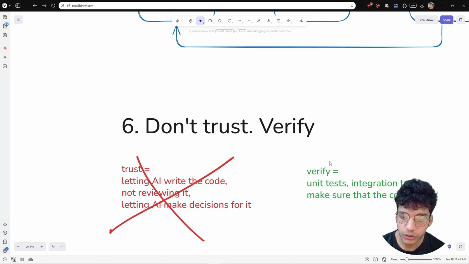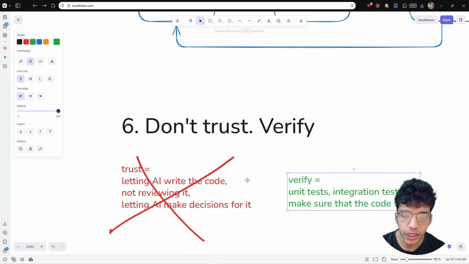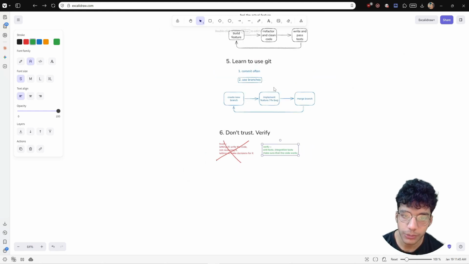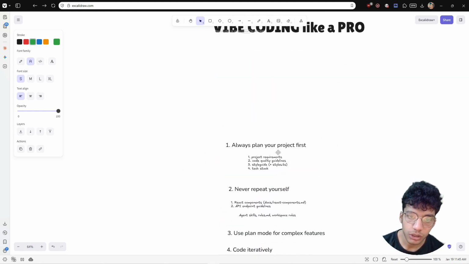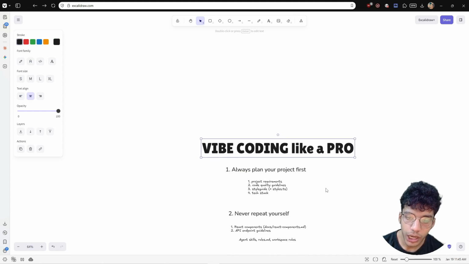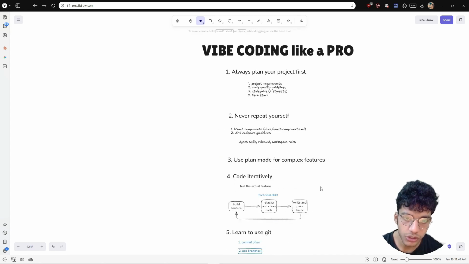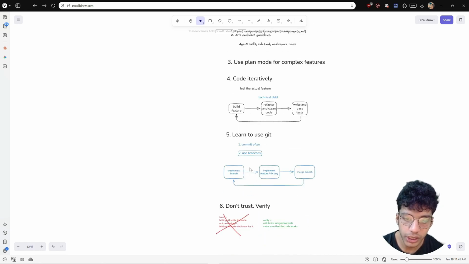So don't trust, verify. Don't let the AI just blindly write the code and blindly trust that it's writing good code. No, verify it. Verify it by writing tests and making sure that the code actually works. So with that, we have discussed all 6 of the tips that I wanted to give you. This became a really long video, guys, but now you know how to vibe code like a pro. And again, I shouldn't even call this vibe code, because this is just coding intelligently with AI. Now you know exactly how to build full applications with AI coding tools.